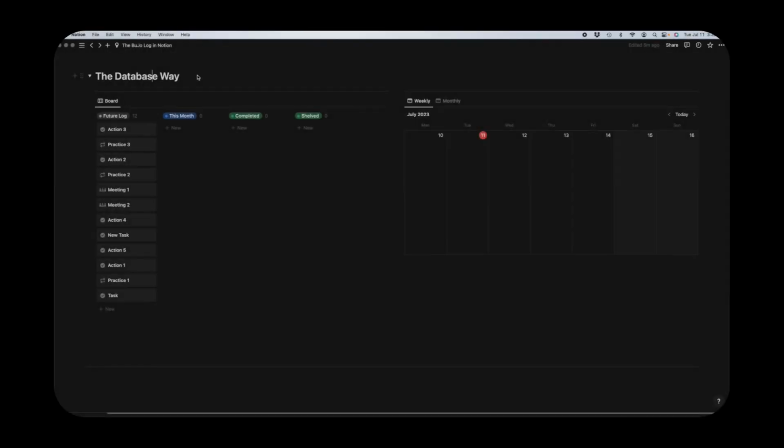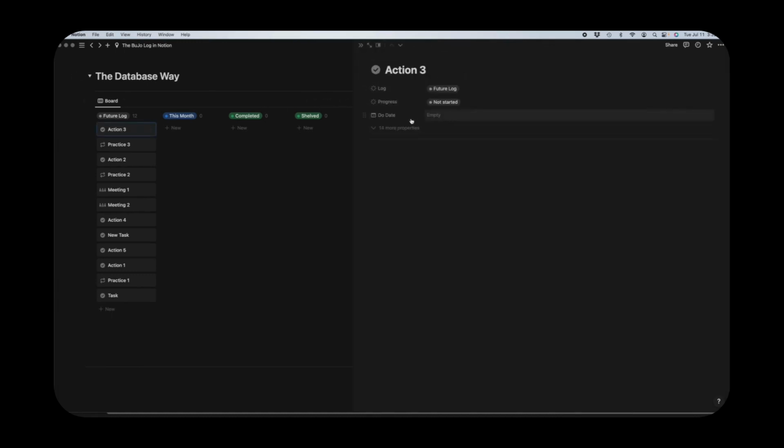I hate having free-range blocks running loose in your Notion workspace. You can use a single database, such as actions or tasks, with the following core properties. You'll want your title. You'll want a due date, which is a date property. You'll want your log, which is a select or a status property. And you'll want progress, which would also be a select or a status property.